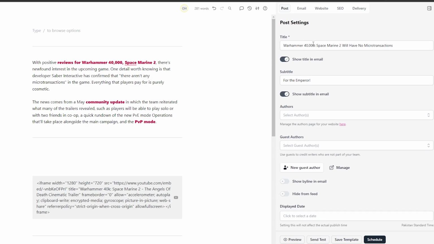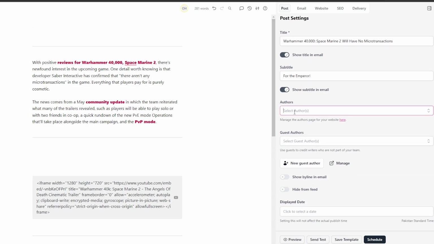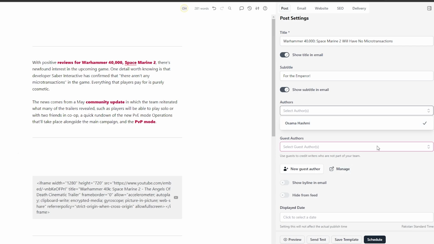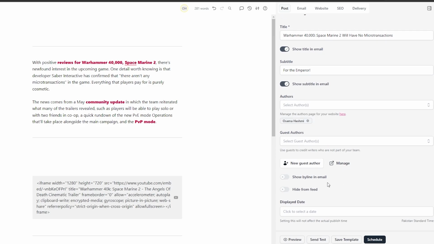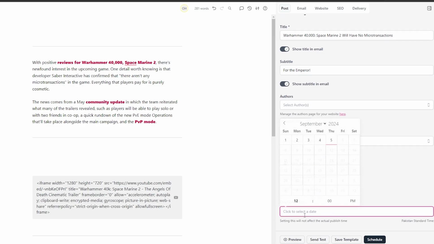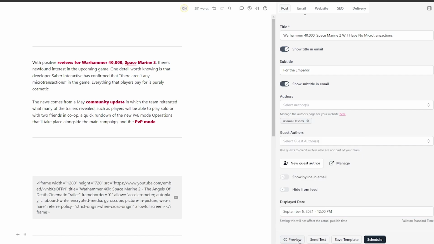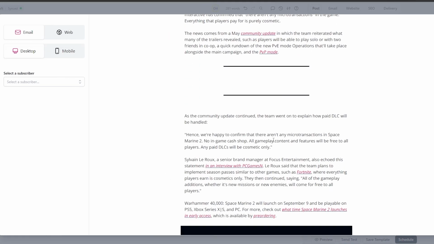We added our title, our subtitle over here, and we can select the author as well. And if we want, we can add guest authors, of course. And now all that's left is to add, let's say, the date. And now we can go ahead and click on preview, and this is how it would look.